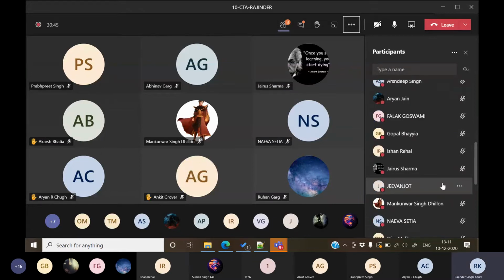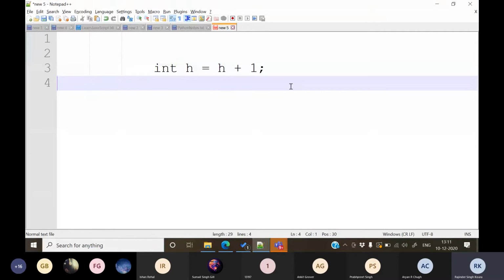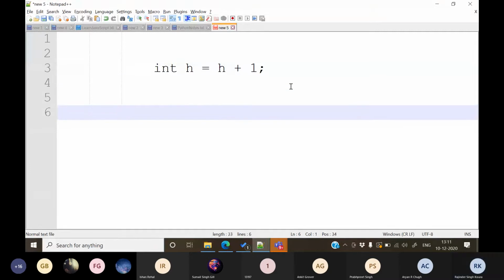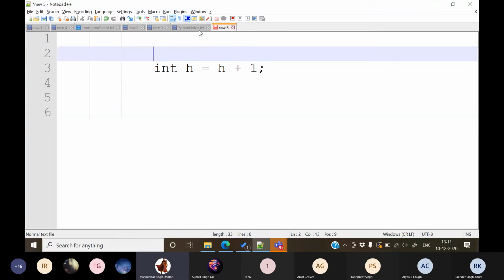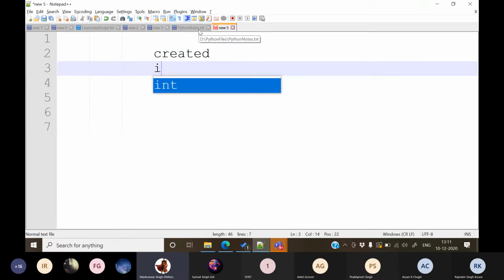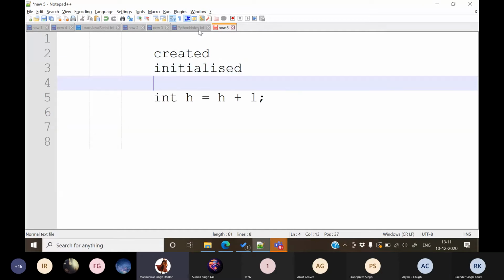Jeevan Jyot, you cannot explain this to me? Jeevan Jyot? All right. Mankover, can you not explain this to me? What is wrong with this line? Sir, I can. From here, we can say that H has not been initialized earlier. So we cannot add one into H, which has not been created or initialized.